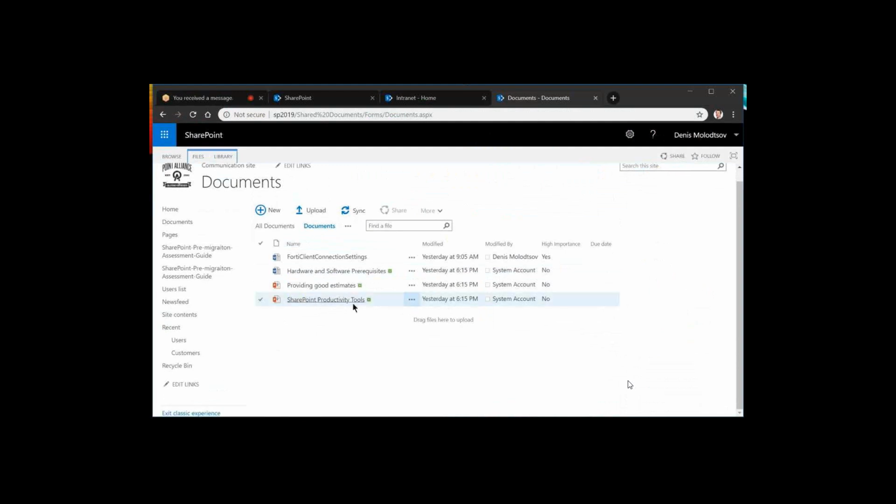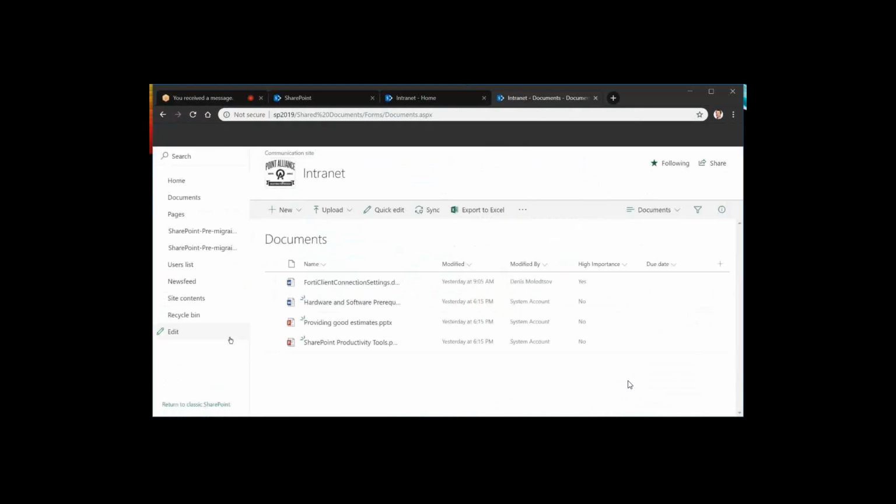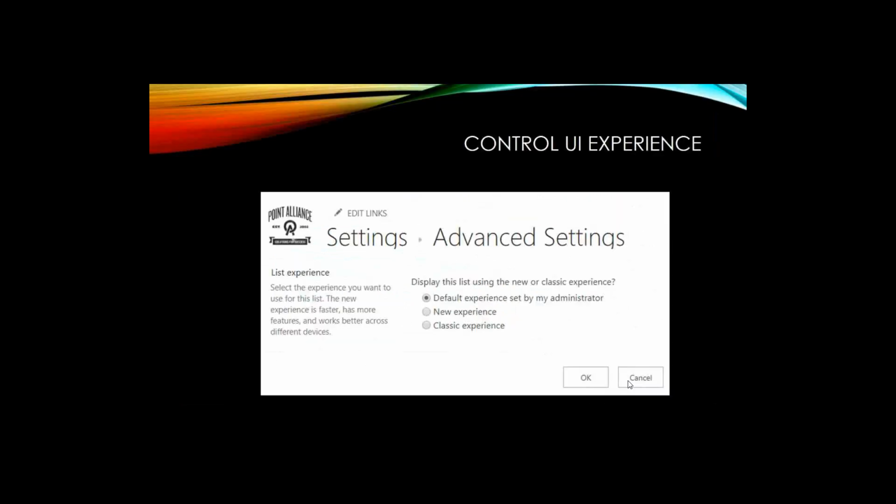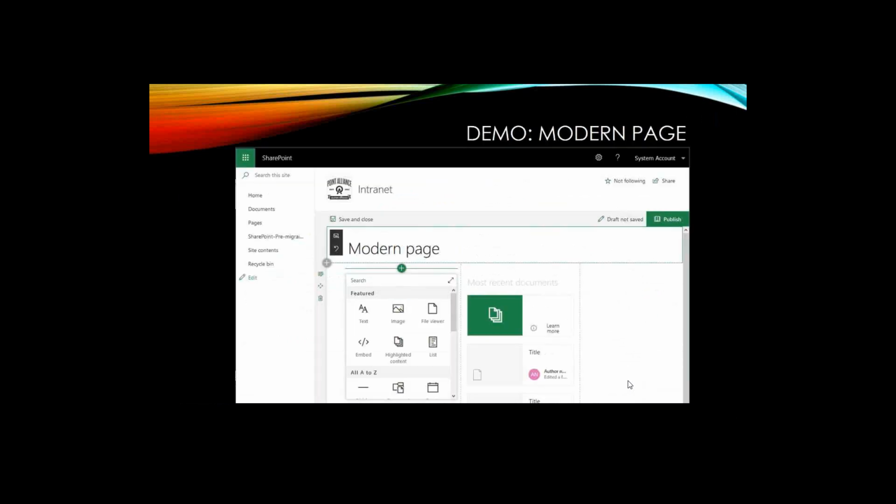You can switch back and forth from classic and modern view. If you are an administrator, you can control that behavior, and you could say these lists should display only as modern or only as classic. If you want it to be controlled on the site level, you can also do it with PowerShell. It is not a problem. So these were modern lists and libraries.